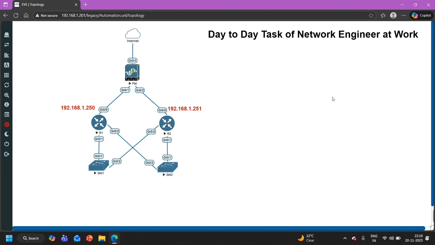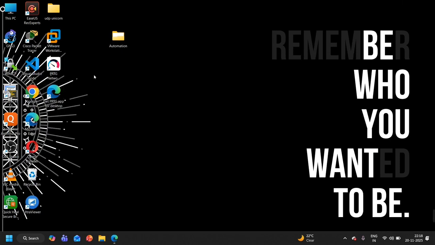or SolarWinds. Okay, so this is my topology, and here I am going to configure one IP address on router number one, and this IP address will be reachable from my local laptop. And on my local laptop, I have just installed this network monitoring tool PRTG, you can see. So first of all, let me start this application.